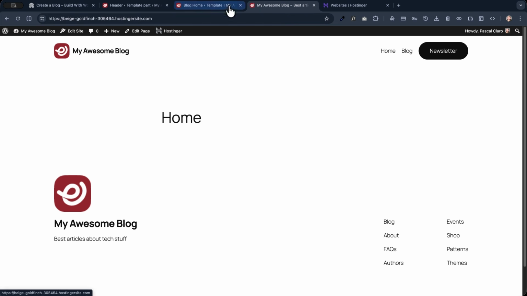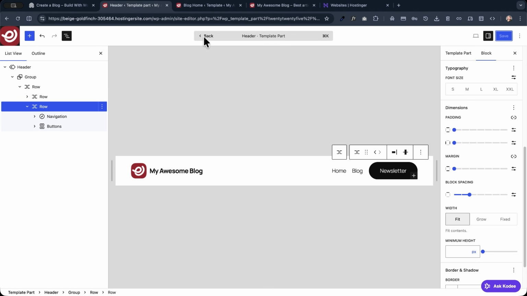Now let's go ahead and do the same for the footer. So we go back here. We are in the header. We click on back, and we can select now the footer.